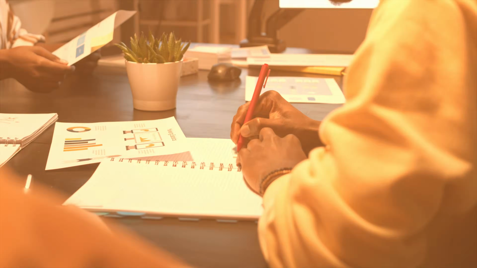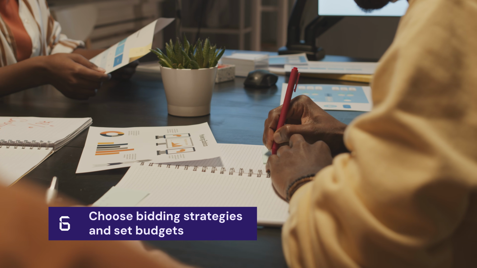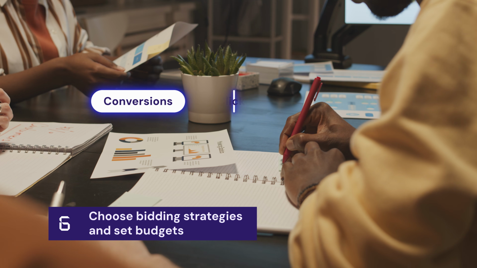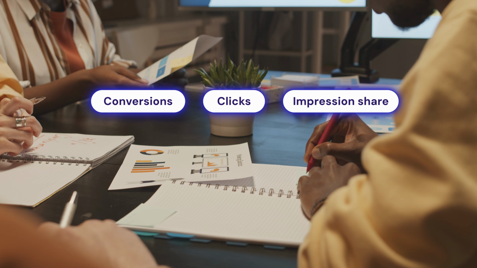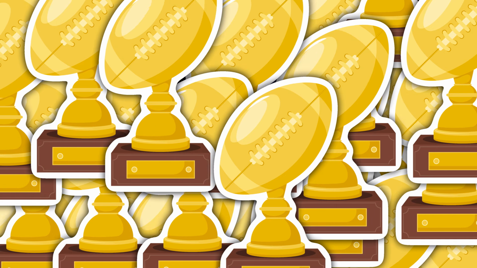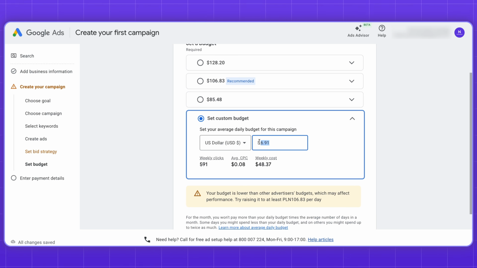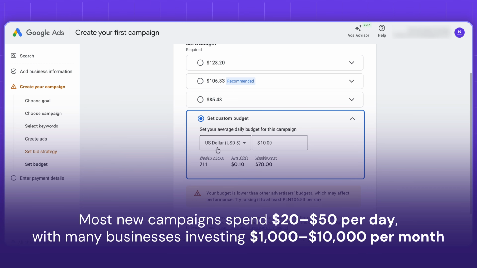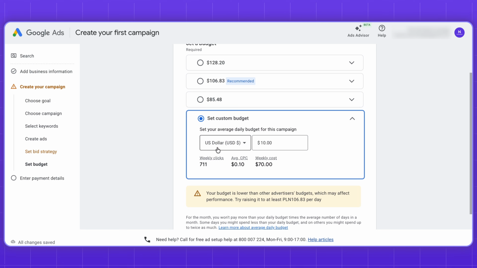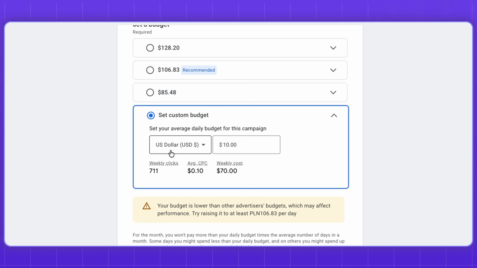Okay, your ads are, let's say, all designed now. So now it's time to pick a bidding strategy. Now, this can be focused on things like conversions, clicks, or impression share, basically, depending on your goal. And once you actually choose this, then you can set your daily budget. Now, most new campaigns run somewhere between $20 and $50 a day, and many businesses spend between $1,000 to $10,000 per month. So start with a budget you're comfortable testing. You can go even as low as $10 a day and increase it once you see what's actually working.